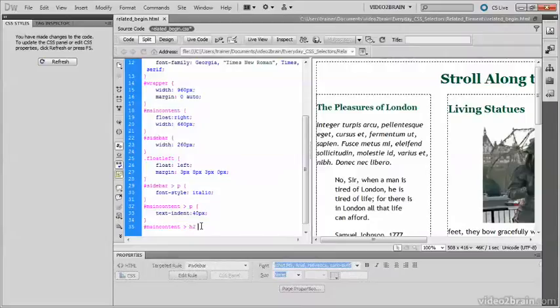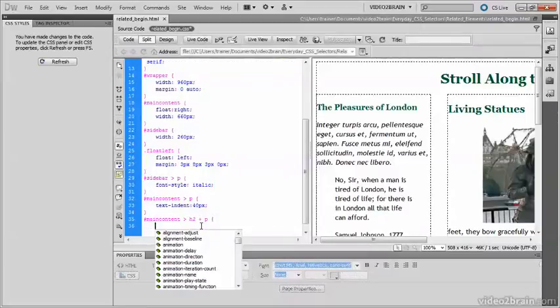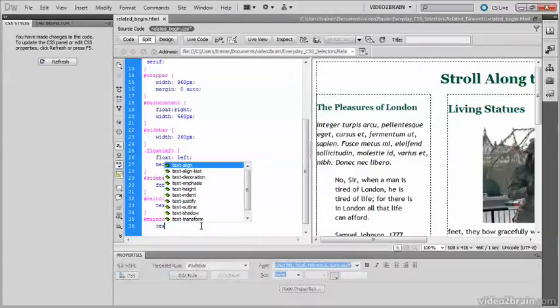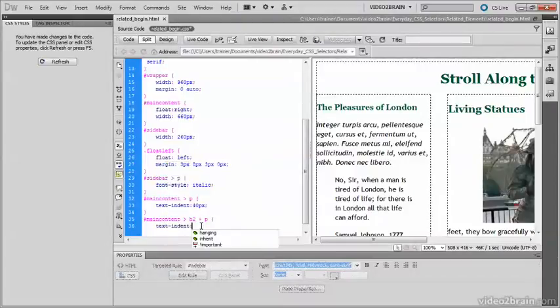Create a child selector for H2. And then CSS has a rather strangely named selector which is called the adjacent sibling combinator. What this does is it targets an element that follows immediately after another one. What I want to do is affect the paragraphs that immediately follow the H2 elements and no other paragraphs at all. And to create an adjacent sibling combinator, you add the plus sign. So plus P, and then I'll set the text indent to 0.